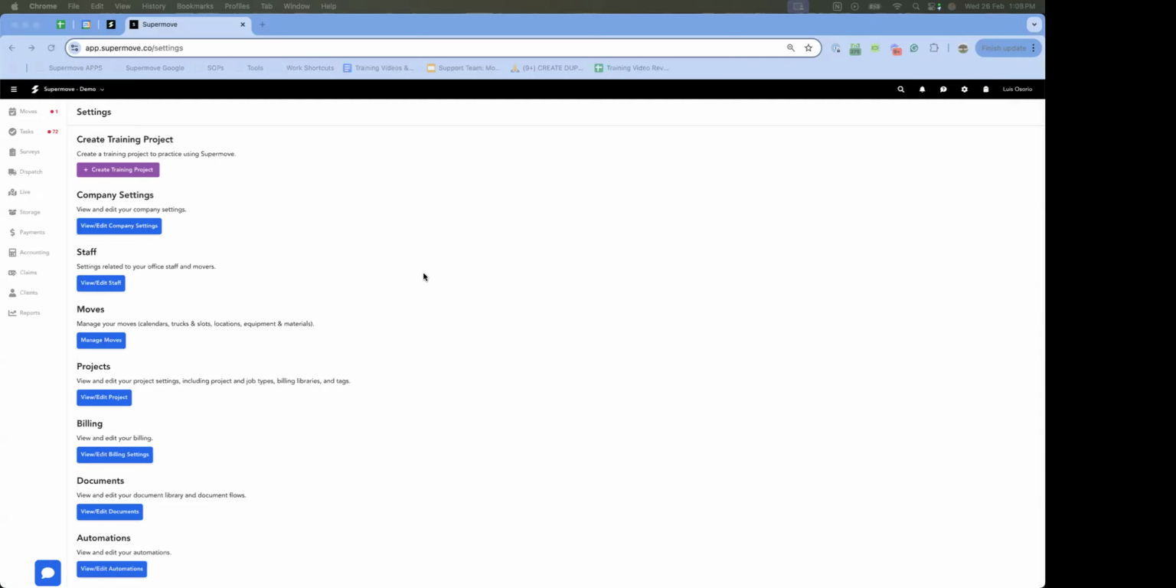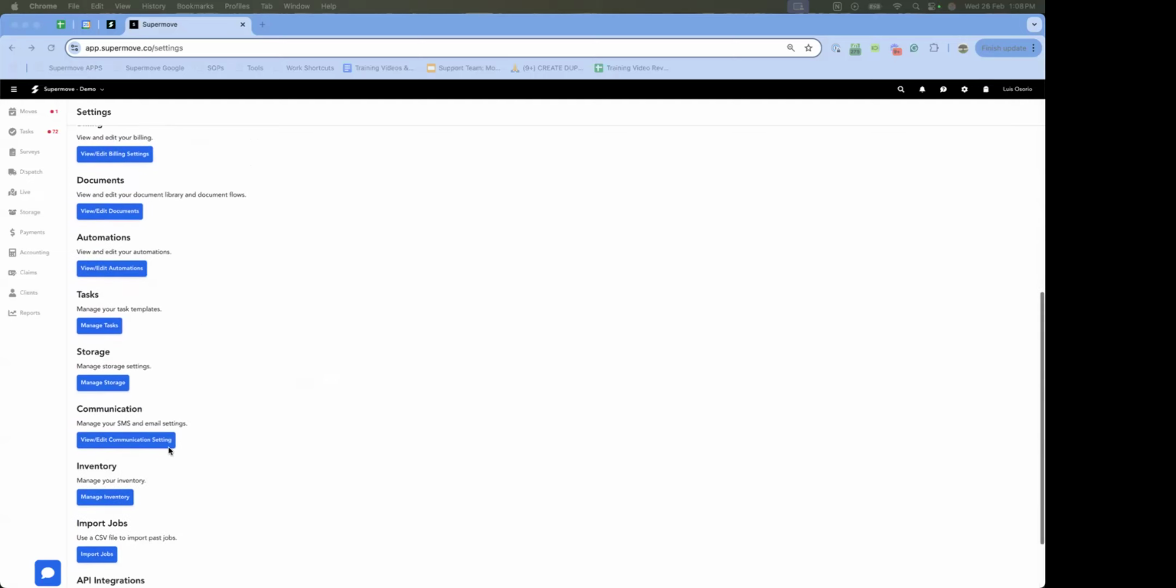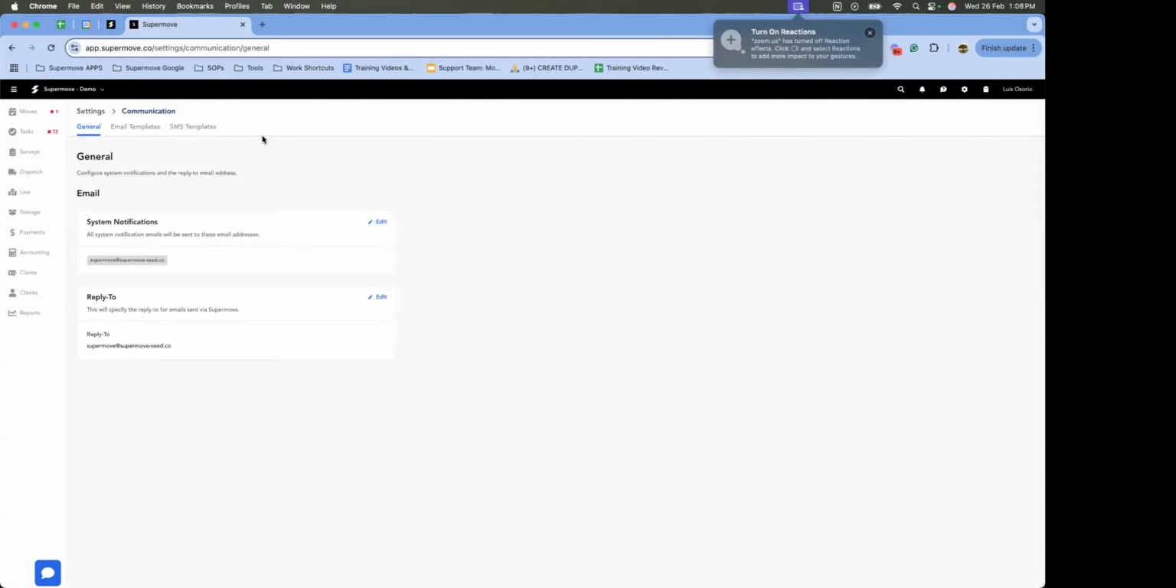And getting started, as we can see, I'm sharing my screen. We're looking at the settings. And the first place we're going to go ahead and dive into is communications. So within the communications, guys, we have three tabs. We have general, email templates, and SMS templates.